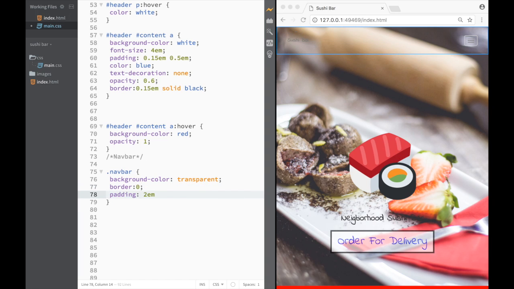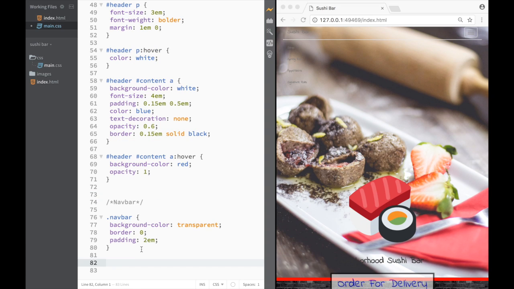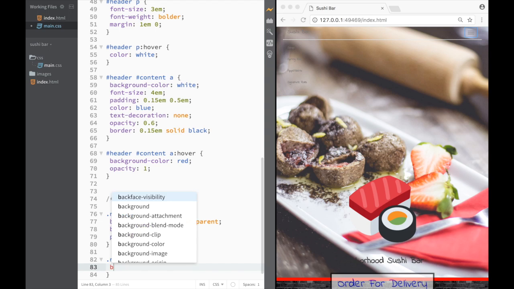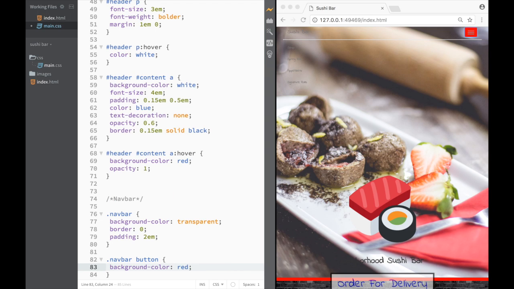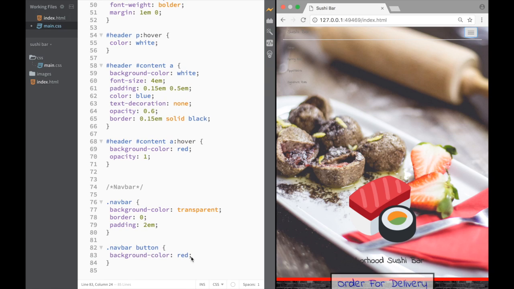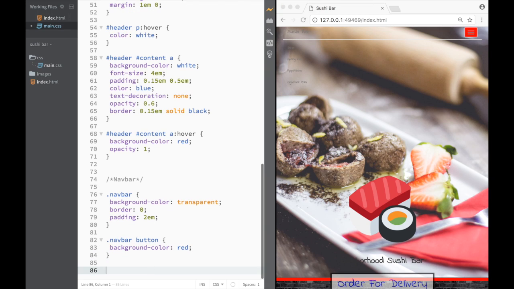So I'm going to say 2 EMs, just so it's a little bit bigger. The next thing I want to do is style this little button over here. If I write navbar button, and then I want a background color, and I want it red. So now you can see that we got this one red, and you can see it disappear because I actually clicked on it, but we're going to fix that.